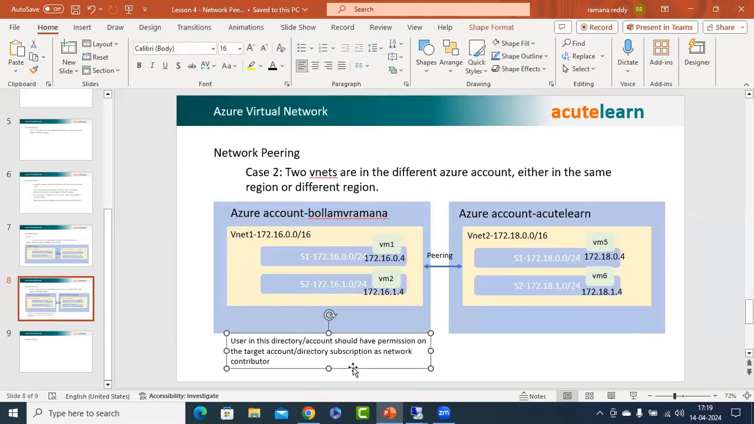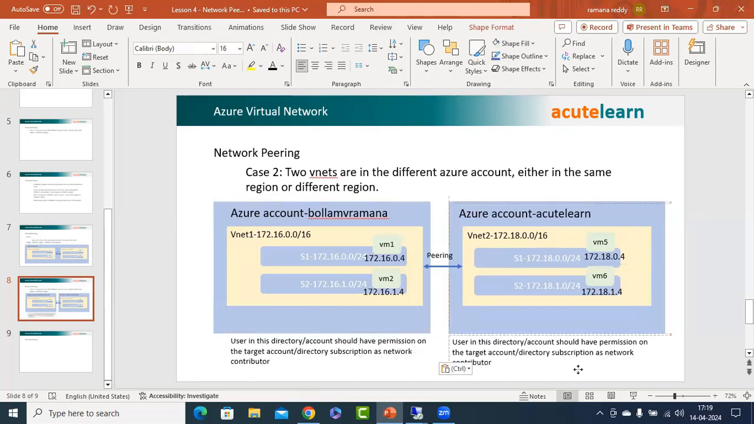Similarly, the user in this particular directory or account should have permissions on the target account or directory subscription as a network contributor. Now the user of this one should have permissions here. The user of this one should have permissions over here before we establish a peering.